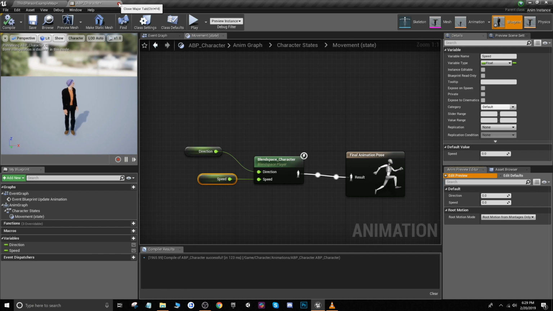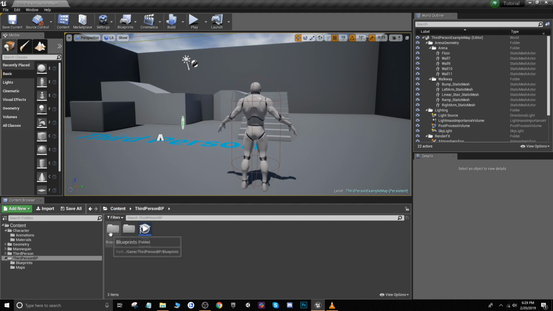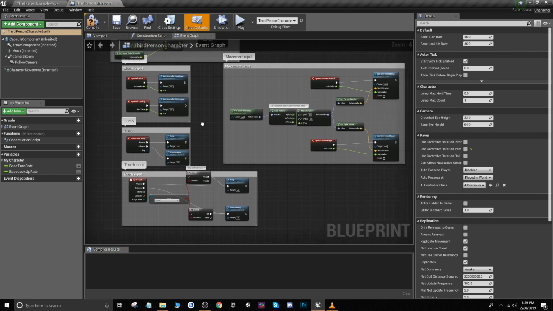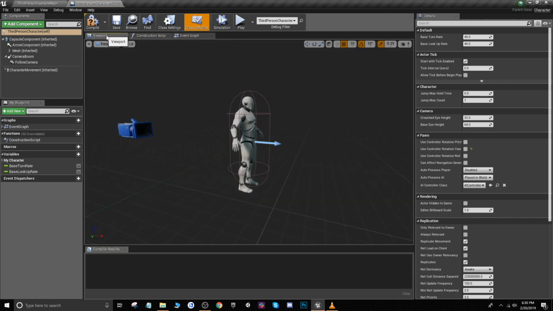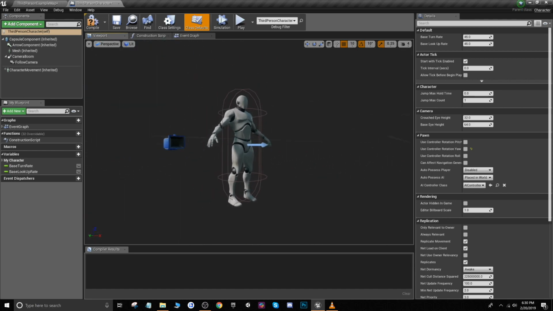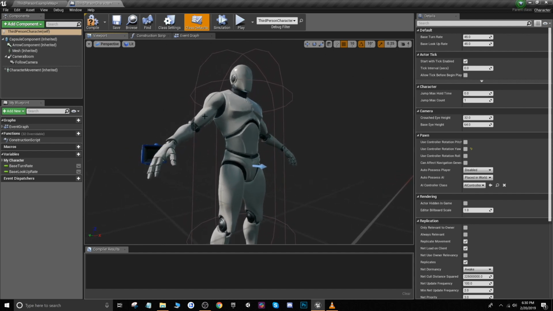blueprint to the character. And so now we want to navigate back here, and we want to navigate back to our content folder. And within our content folder, you have the third person BP, and we want to go into blueprints and double click on the third person character. It'll open up the event graph, but what we want to go to is our viewport. And within the viewport, you'll see the third person mannequin, and we want to make sure that this is our character that we're working on.